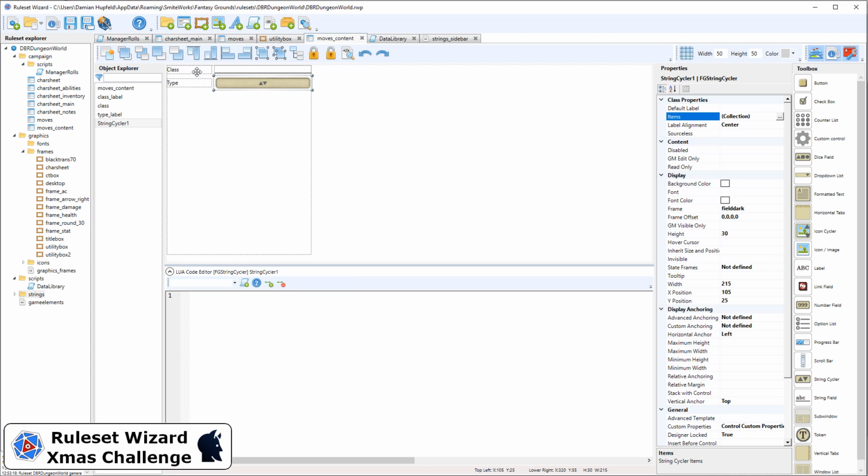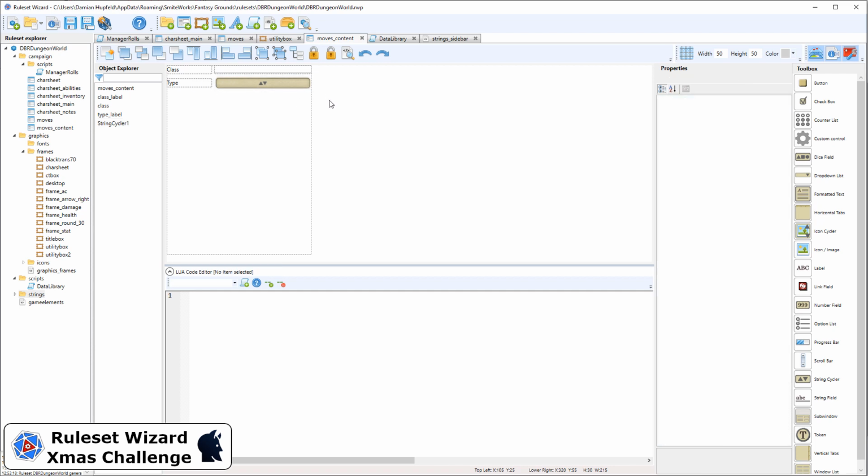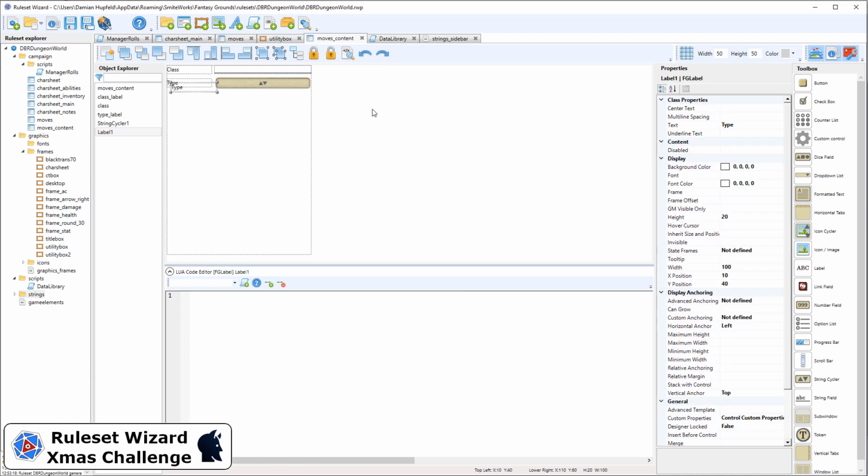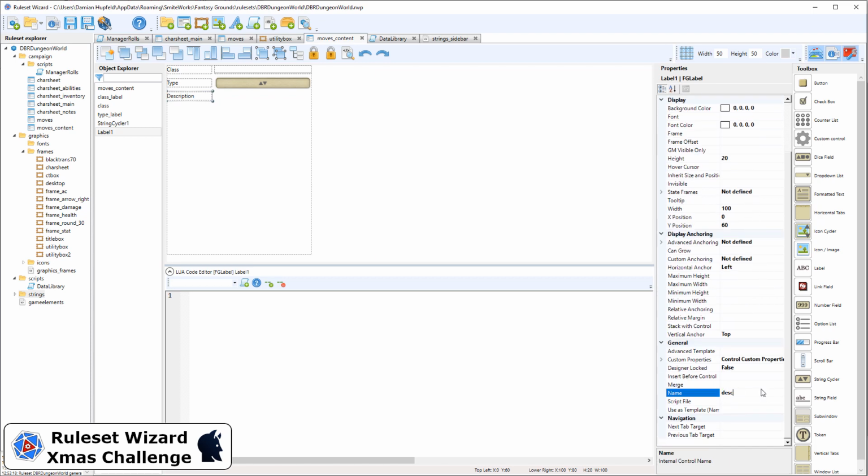Now, neither of these fields can grow, as in they can't come down the page, so we don't need to worry. Anchoring is fine for the moment, everything just being anchored directly to the top corner. But the next one is going to be different. So we've got Control C, Control V. Should be close. We'll call this one, the text will be description, and description label. Now I think we can see here we've got string cycler 1. Of course that's not correct. We want this one just to be called type.